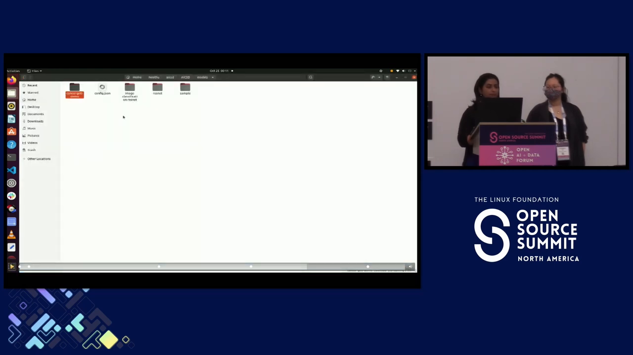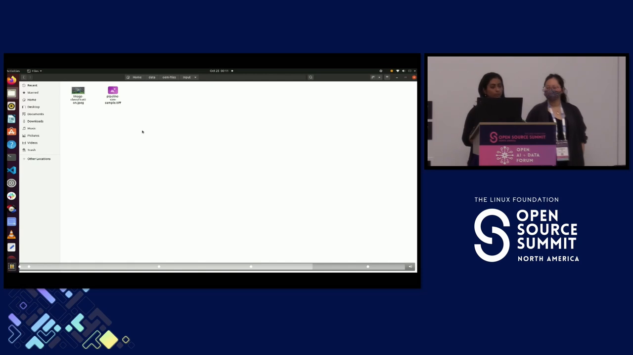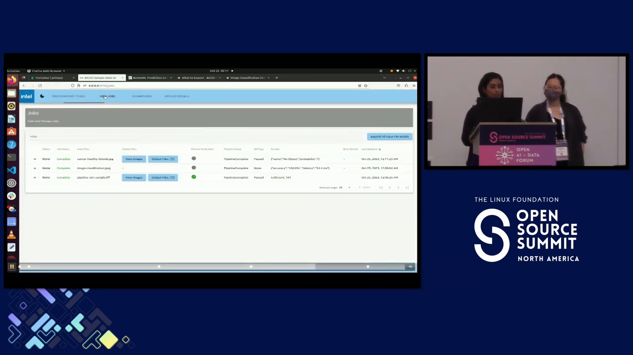So now let's see the testing. Here we have an image, which is a cell image. This does not have any cancerous cell. So we now simulate the same thing. We copy it into the OEM side on the input folder to see that a job is created here. So you can see the job got created.